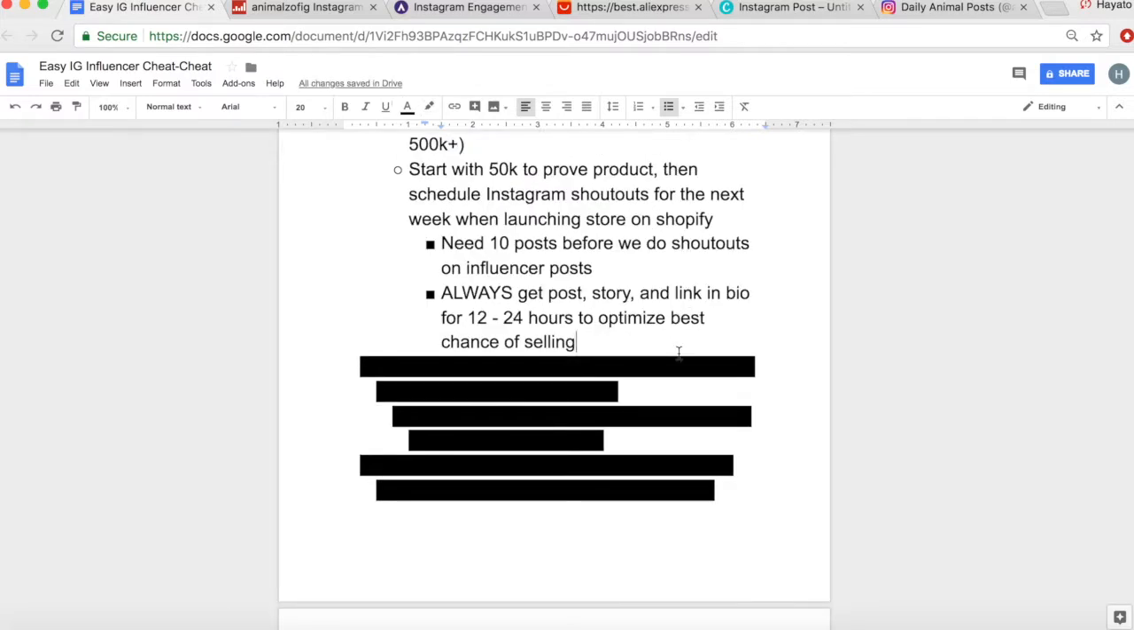And when you do these, you guys, you want to always get a post, story, and link in bio. This is because it's going to give you the best chance for your product to be tested. You want to have them for 12 to 24 hours to optimize the best chance of selling. But if you really want to go cheap, but you want to test a product with a large Instagram account, you can maybe negotiate for 6 hours. But I would recommend 12 to 24 hours is best.